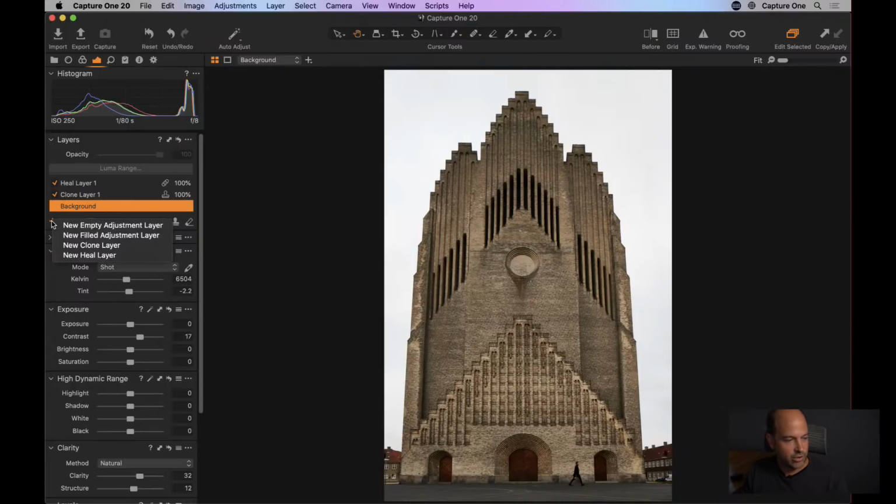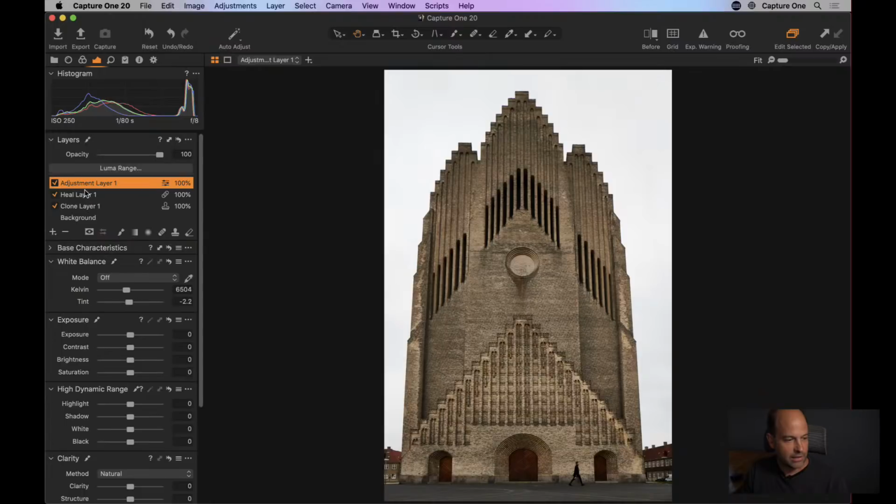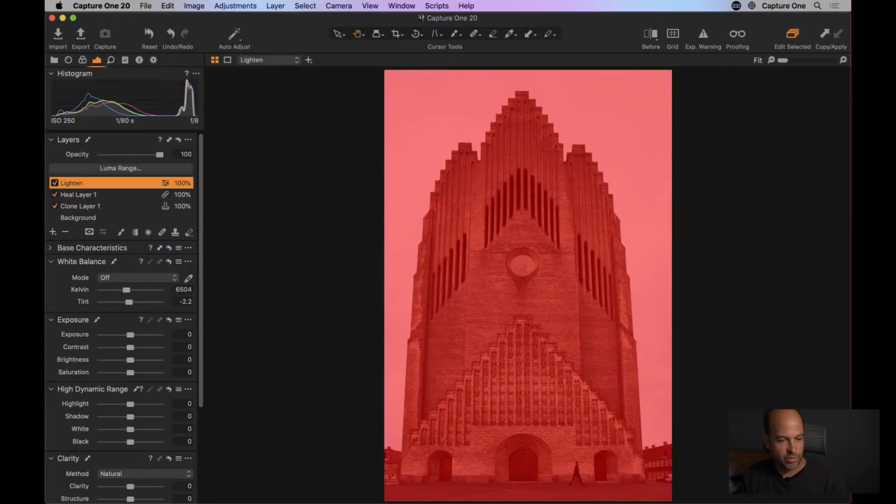So I'm going to make a new filled adjustment layer, and we're going to call this lighten, like so. And the reason we're filling it, if I press M on the keyboard, I just want to play with my curves first. And the reason why I'm using curves is that it's just going to change my luminosity and it's not going to affect the color or saturation.